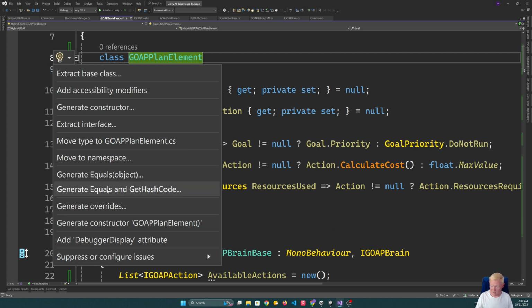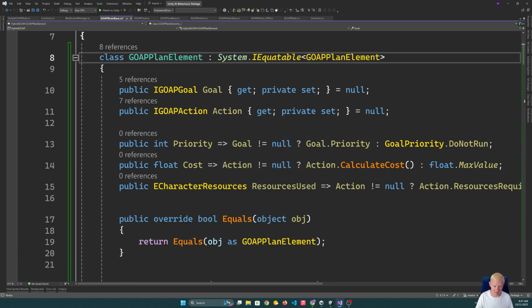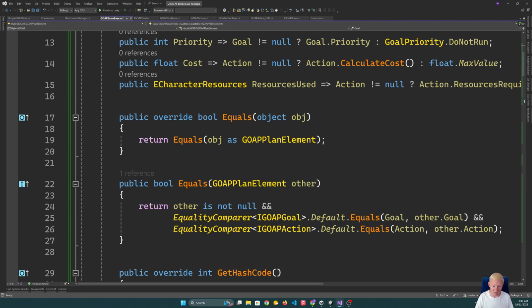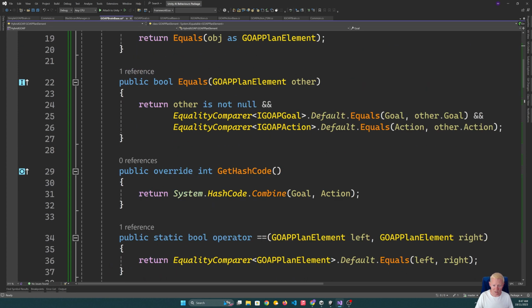And we want to generate our equals stuff. So we only need to check the goal and the action, like that. So that's good. We've implemented the equatable. The default setups for those are all good.